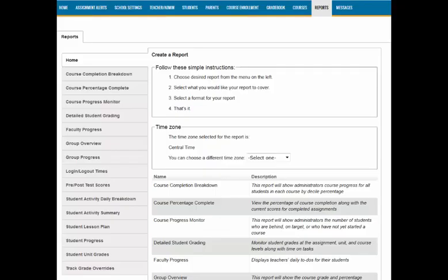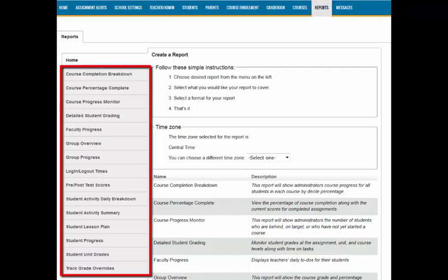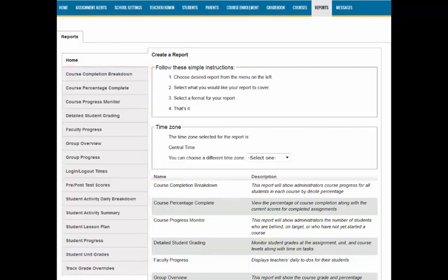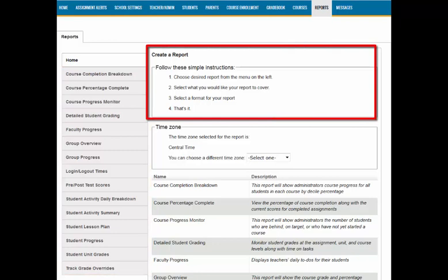To access the reports, start by selecting the Reports tab from the navigation bar. On the left side of the Reports page, you will see all of the reports that are available to you. The number of reports available to you will vary depending on your role within Ignitia. On the right side, towards the top, are the simple instructions you'll use to run each report.